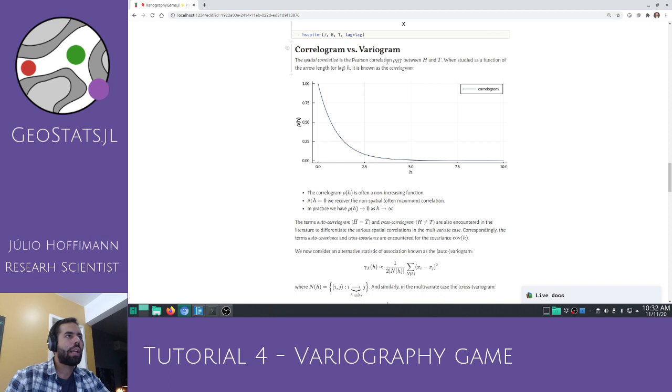So if we study this correlation coefficient as a function of this lag, as we've shown with these interactive plots, we're going to produce what is known as the correlogram function, and this is the correlogram plot. It starts at maximum correlation when we are at the same pixel, and as we increase the arrow, we get smaller correlation until we get 0 correlation. So this correlogram is often a non-increasing function, and at h equals 0, as I was mentioning, we get this maximum correlation. In practice, this correlation goes to 0 as the lag goes to infinity.